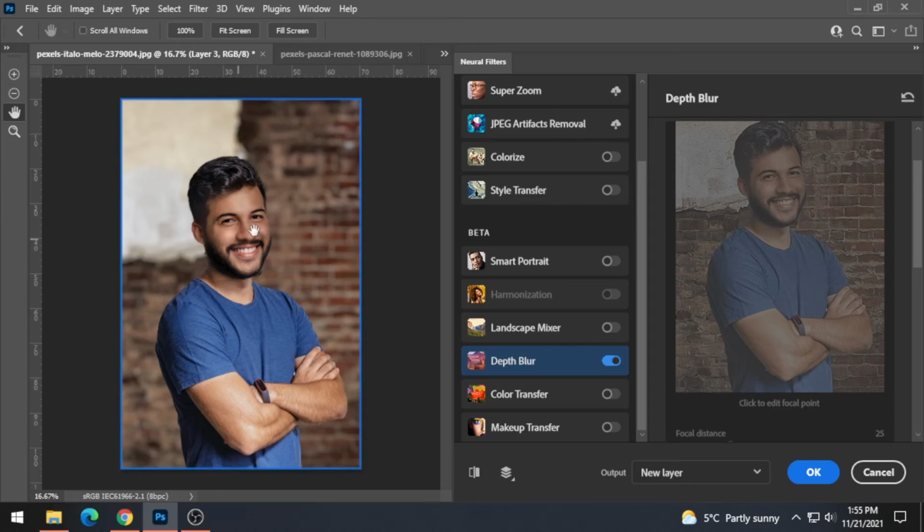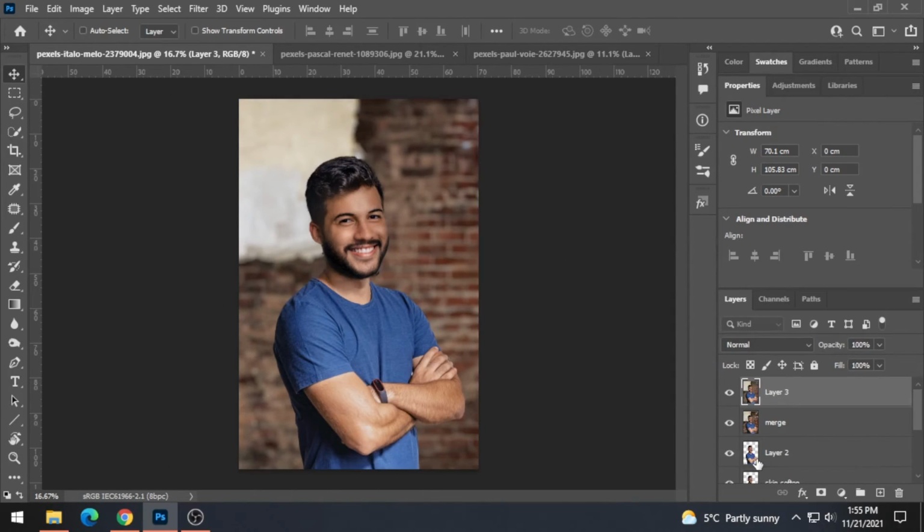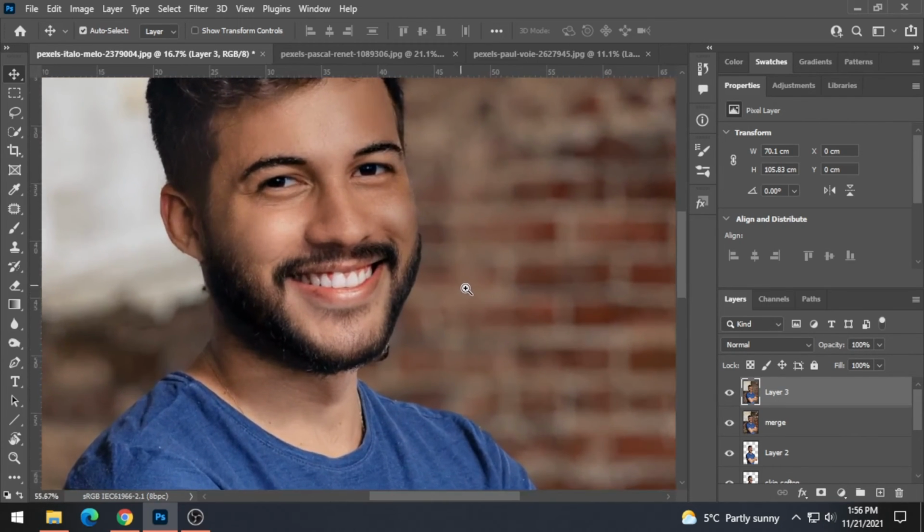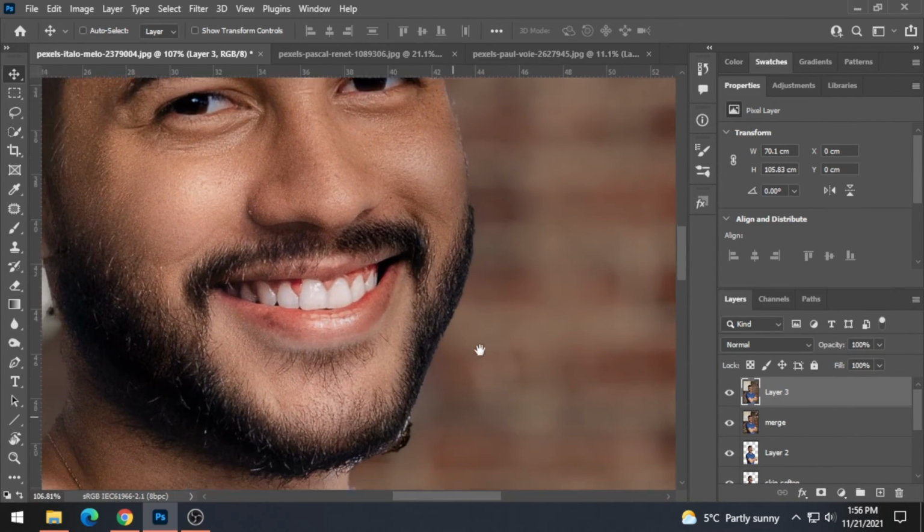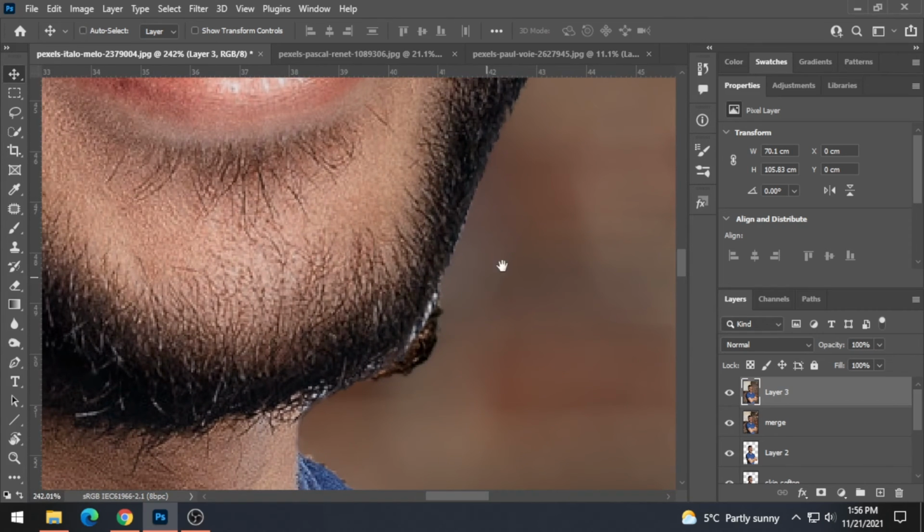So it's pretty straightforward. You just apply that. It scans around the contour of the subject. We'll hit OK, and it creates that little bit of separation between the subject and background, which can make for a little bit more of an interesting portrait. Again, some little problems here that you're going to see, just like the smartphone options.